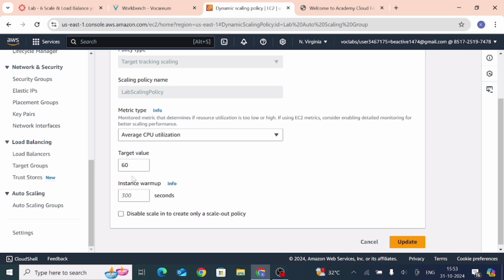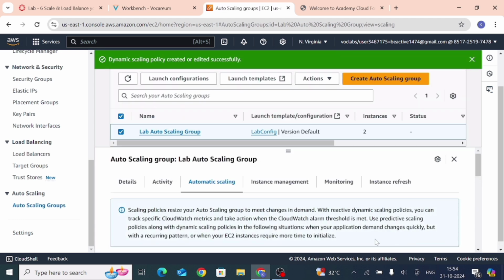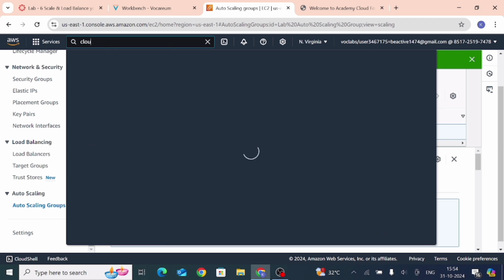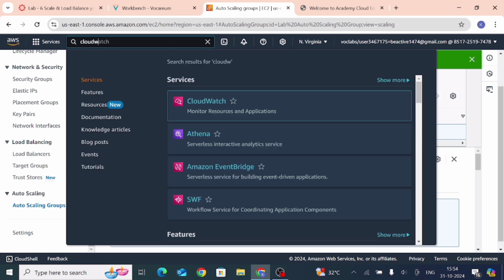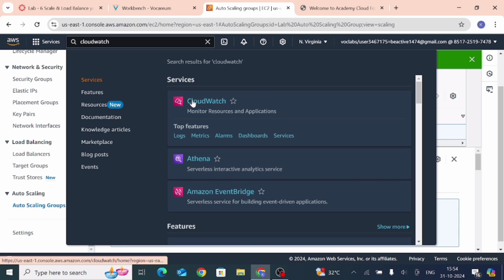Now this target value is 60, but change it to 50 and update. So now search here for CloudWatch. So CloudWatch, click on it.